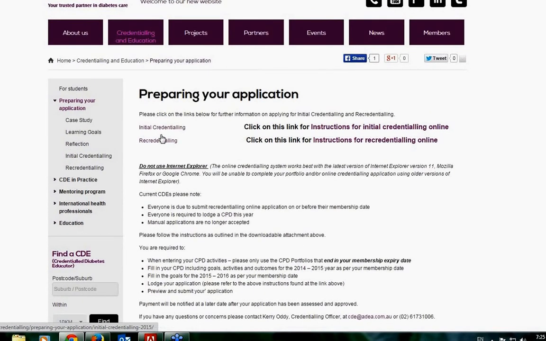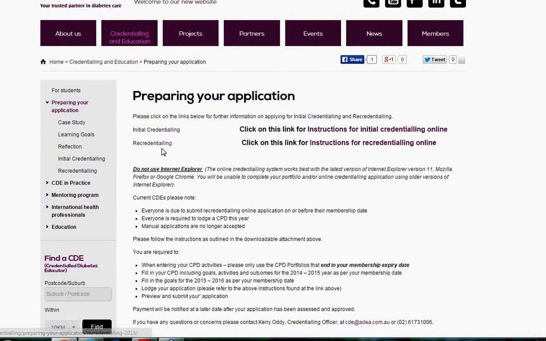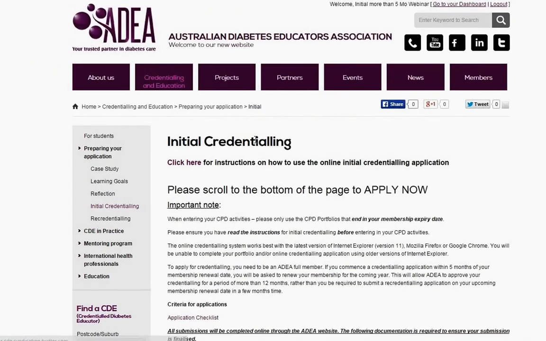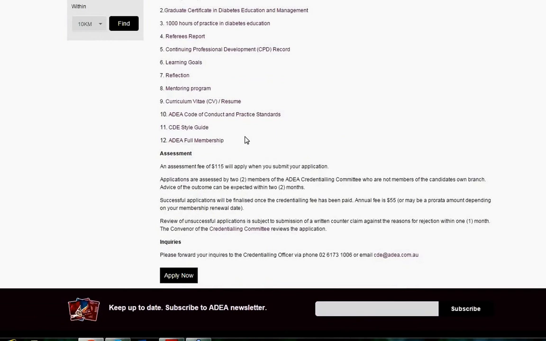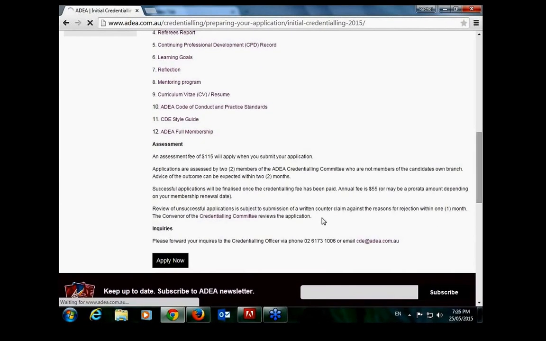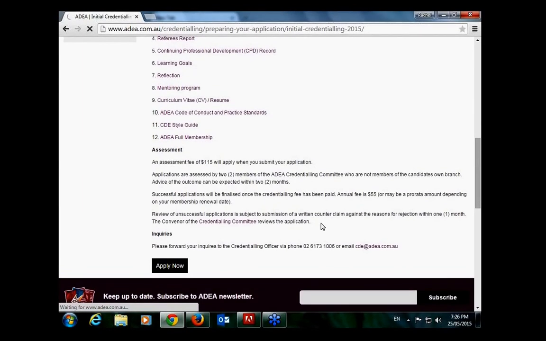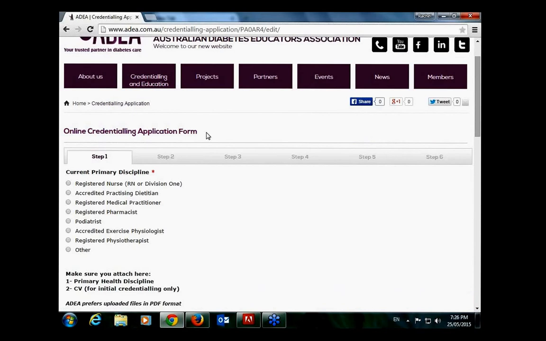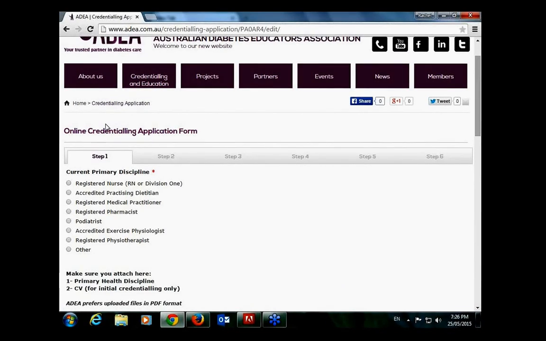Go down to Preparing Your Application. And for this case, we are doing initial credentialing, but if it was re-credentialing, it would be the same. So initial credentialing or re-credentialing, and we'll go through that process now. Scroll down to the bottom to the Apply Now button. And here is your online application form.